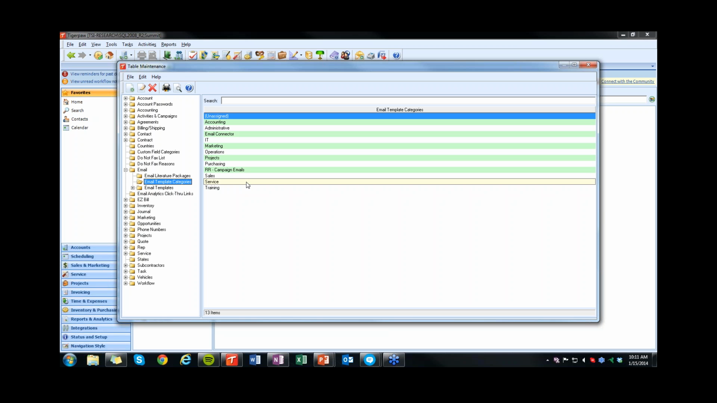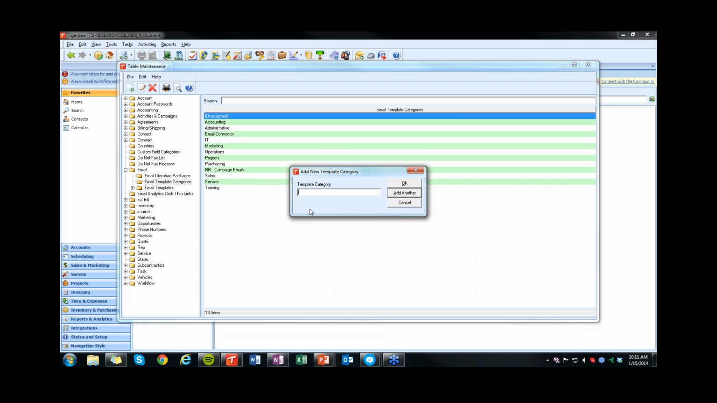Very easy to add. All that you have to do is click the New button with email template categories highlighted and type in the name of the new category.